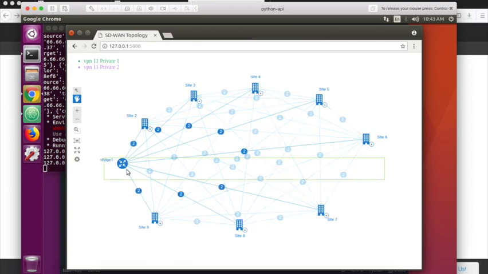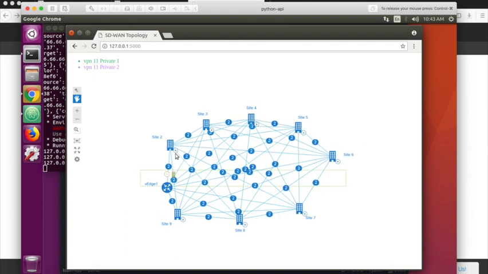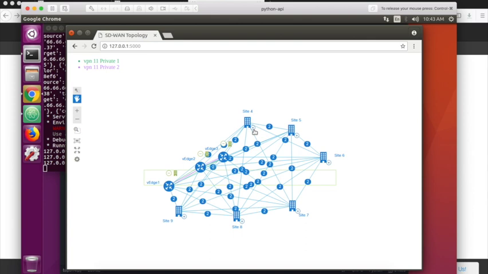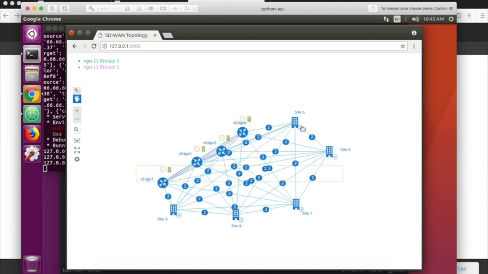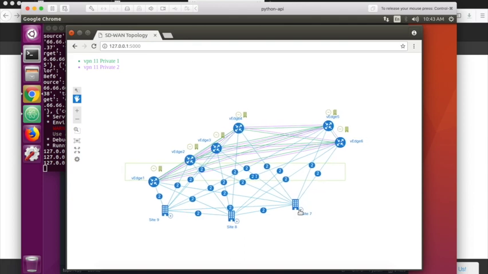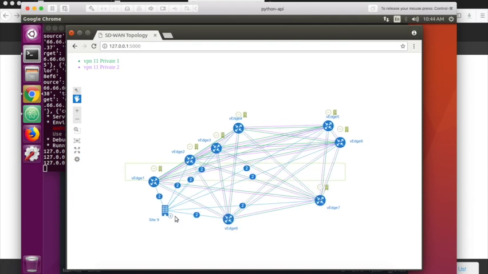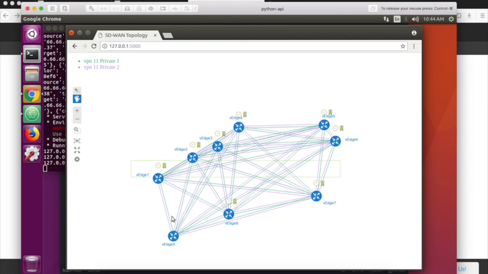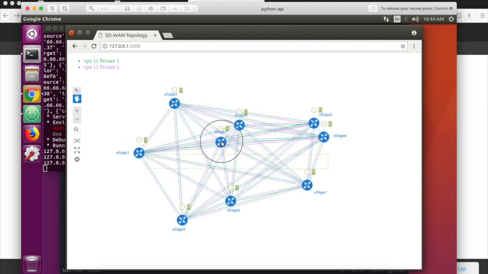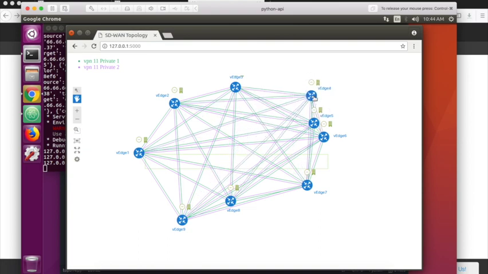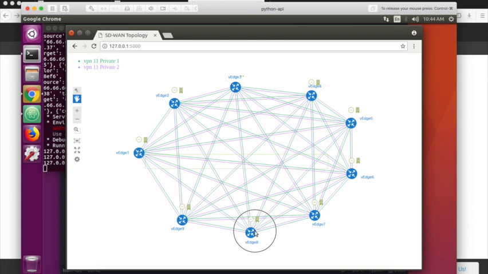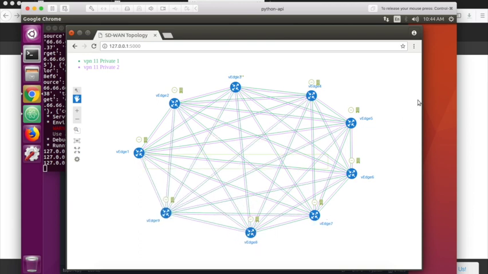Each site indicated as a building can be expanded by clicking on the plus icon, which reveals the vEdges for that site. If a site has multiple vEdges, all of them will show up. Once you expand all the sites, it shows you the tunnels between the sites, each of them coded in a different color. Let me expand all the sites. That's the full mesh of tunnels.